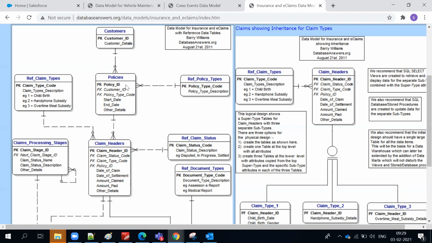But according to our terminology, we are merging types into policies only. So then the chance of getting many-to-many will be less. Policies itself will have a pick list called type, and description. Maybe we can make the claim headers the many-to-many because it is connected to claim status and claim type.